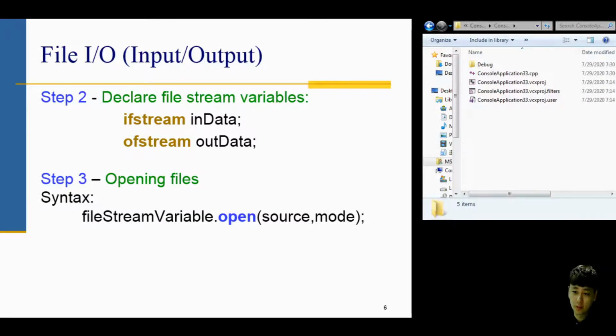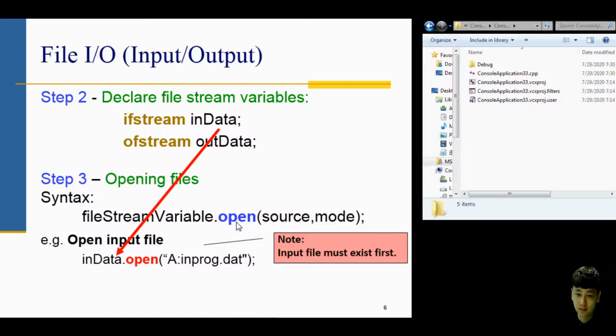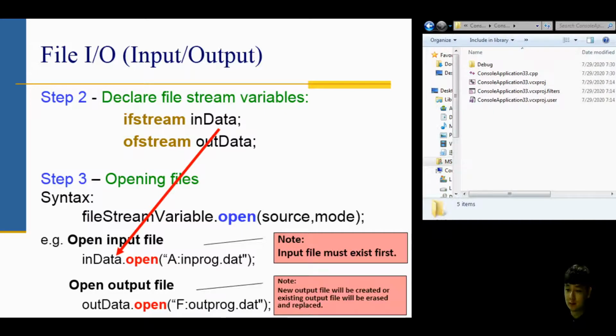In order to open the files, you have to follow the syntax. In this case, inData will be your ifstream variable, so you follow it with dot open, which means that you are going to open the input file. It is the same for the output file. Let's say you want to export the data onto a file, then you have to open the output file first. If you didn't create a file to store your data, then C++ will basically help you generate a new file in the same folder as your program.